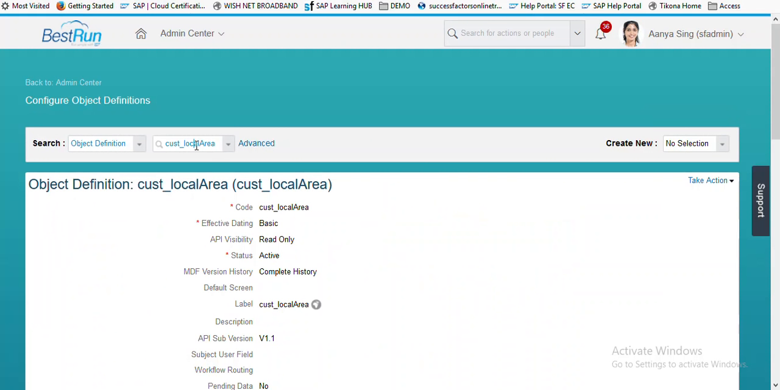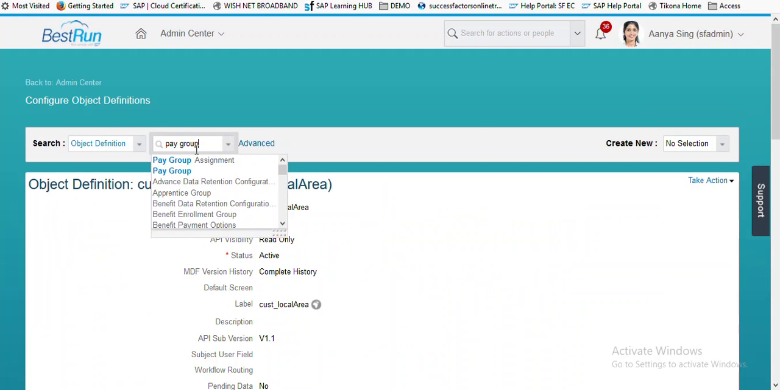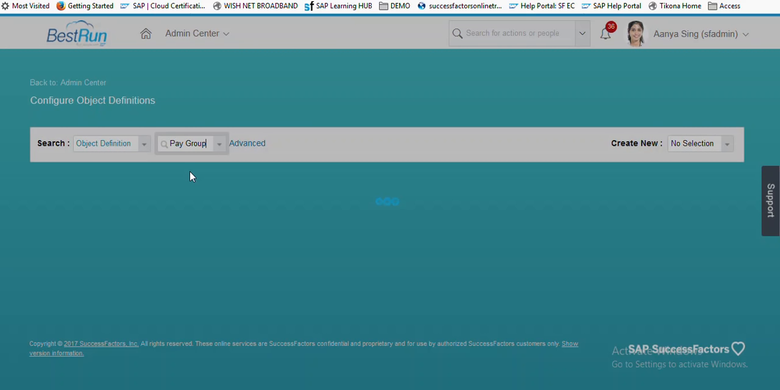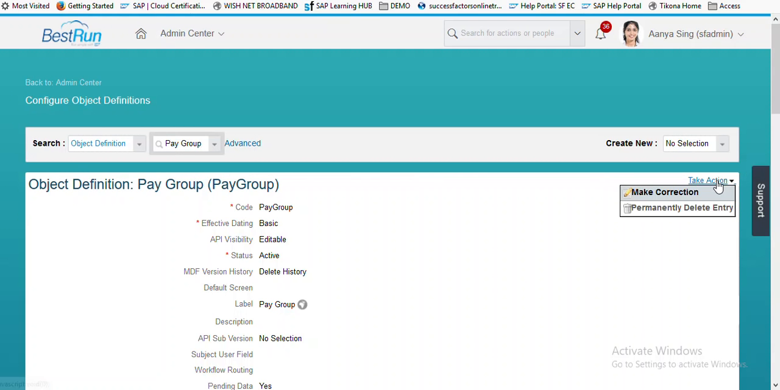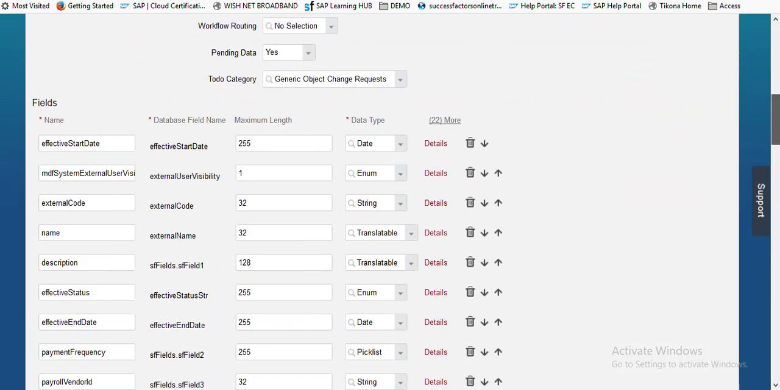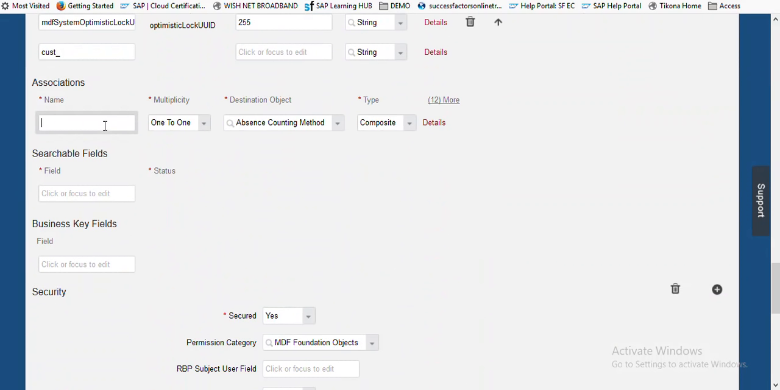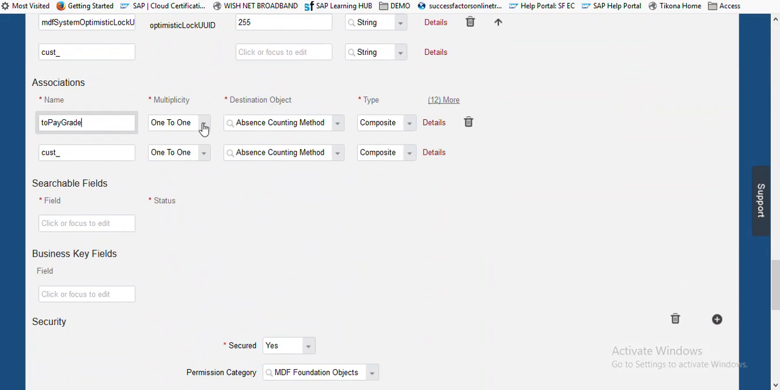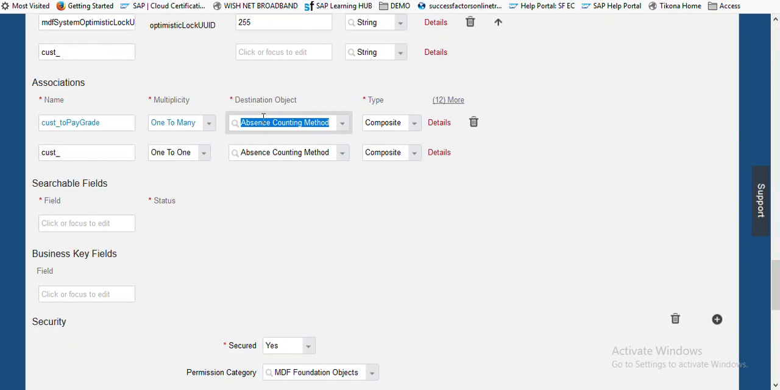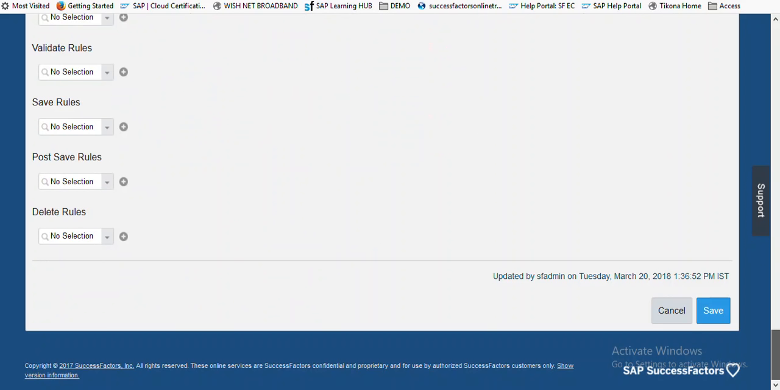Configure object definition. Pay group, as we know, it is an MDF object. So similarly, we need to create it for pay grade. One to many here as well. So pay grade is a foundation object. So similarly for pay grade as well, there is one wrapper object available. So again, the wrapper object we are using, that's why we are using the association type as composite. Save it.